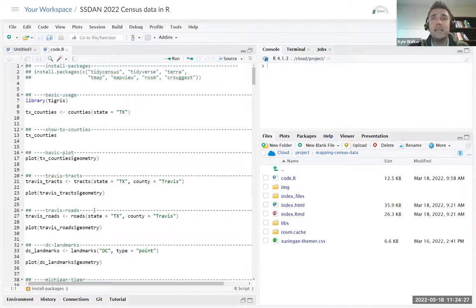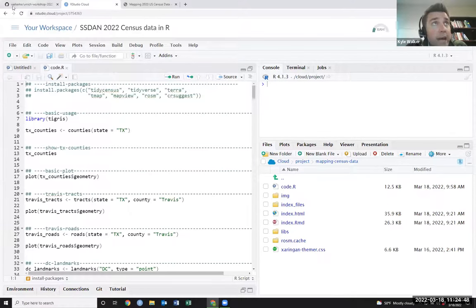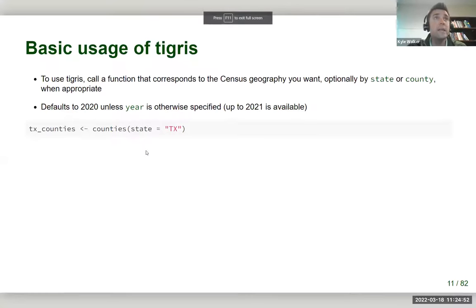And then the last thing that I did was I clicked this little broom icon to clear my console, because by default, there was a lot of other stuff coming through that could be a little confusing to new users. That just cleans it up. And ideally, we start with this blank clean workspace. And that allows us to get started. So what we have here, going back to the slides, is very basic usage of tigris.